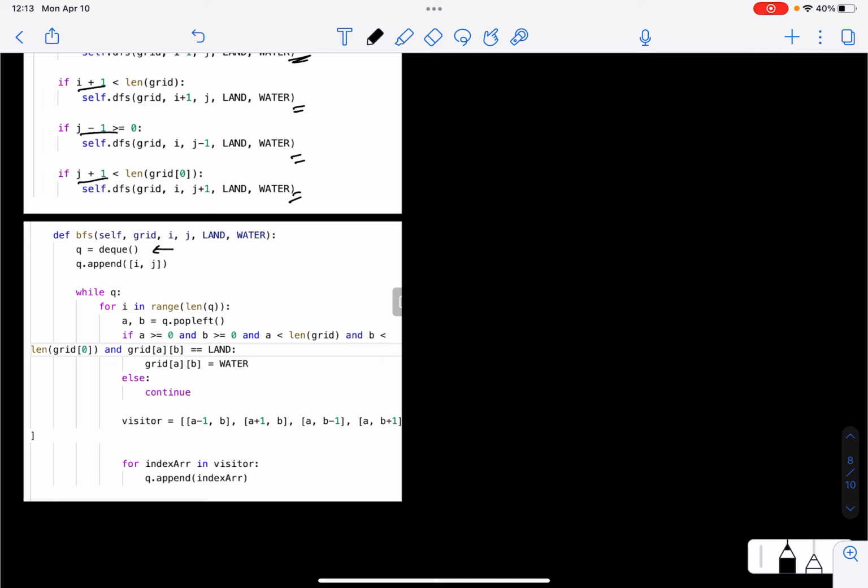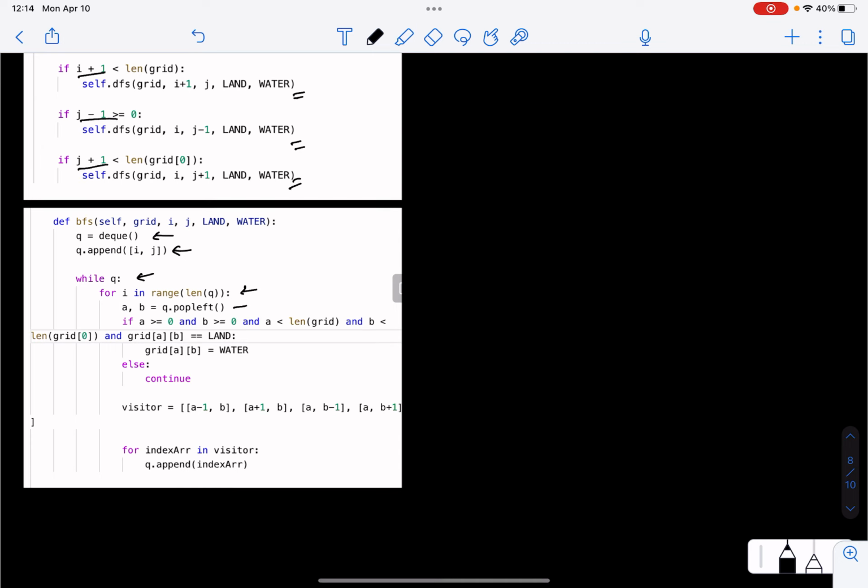So let's first populate the queue with the starting indices. So we put in i and j. While the queue is not empty, we look at a level. There we pop the index. So a represents i and b represents j. So we first check if the obtained index is valid. So we do it by: a should be greater than or equal to 0, b should be greater than or equal to 0, a should be less than the length of grid, and b should be less than the length of grid of 0.